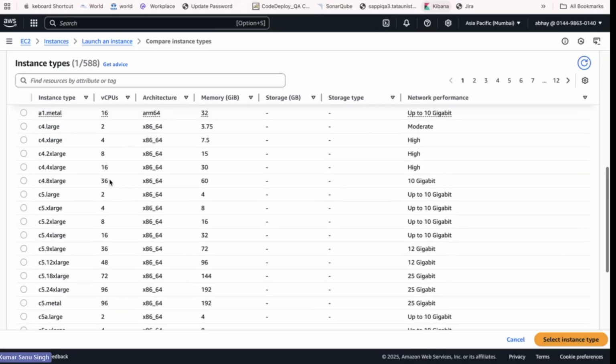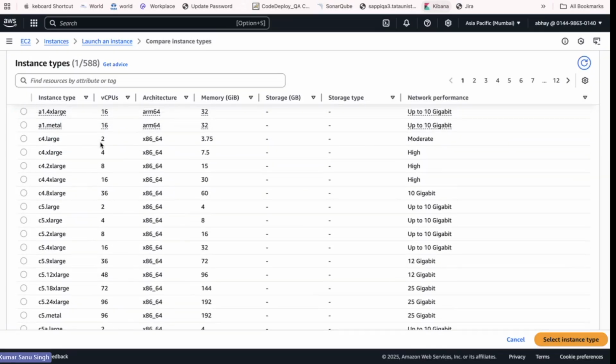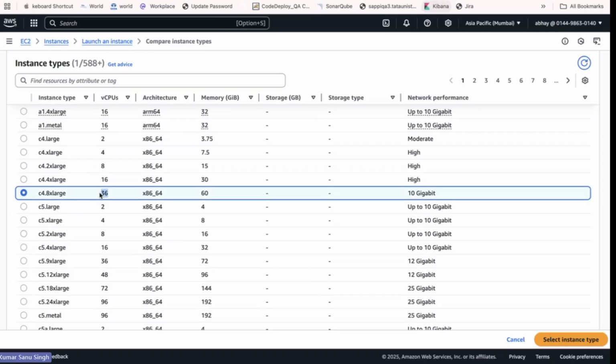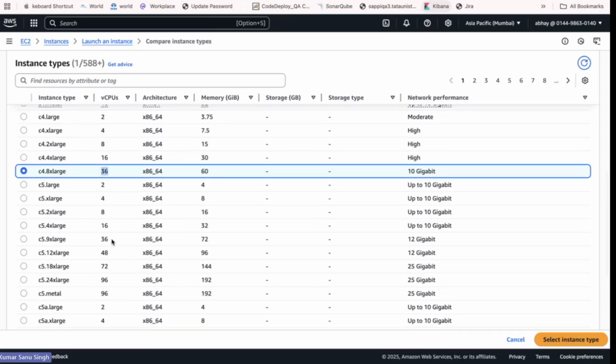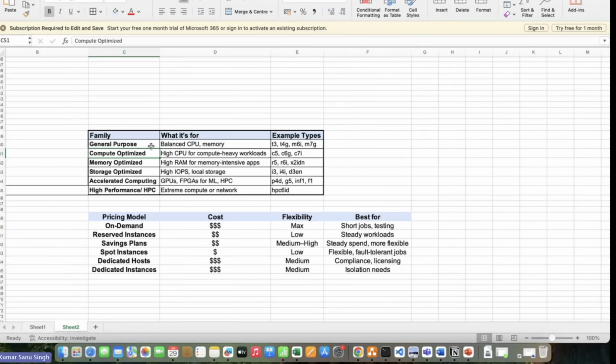But the moment I'm coming to C4 large, you see you're getting minimum 2 CPU, 8 CPU, 16 CPU, 36 CPU. So the ratio of CPU versus memory, CPU will keep on increasing. So you can have a higher number of CPUs when your application wants a higher number of CPUs. At that time, you will decide to go with compute optimized.